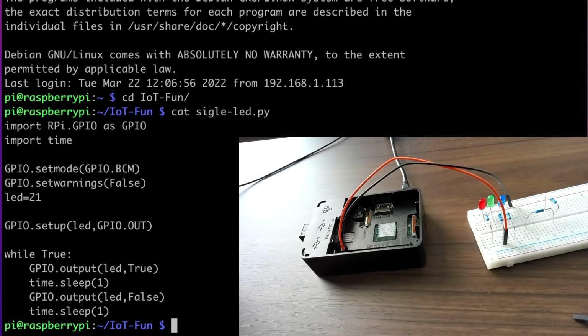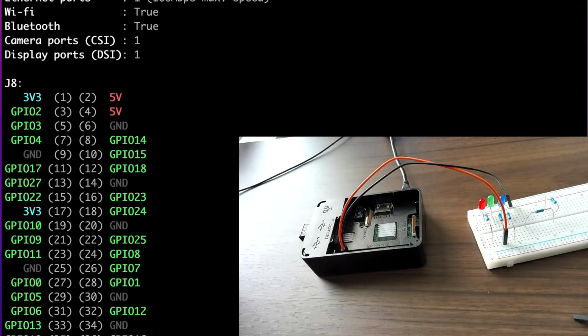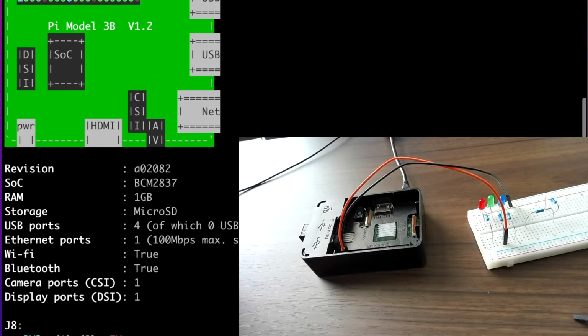Now let's first discuss the BCM and BOARD confusion. So here is the GPIO pin out. As you can see, there are various pins starting from 1 all the way to 40. Either you can reference them as 1, 2, 3, 4 and so on, and if you do so, that means you are using the GPIO.BOARD configuration.